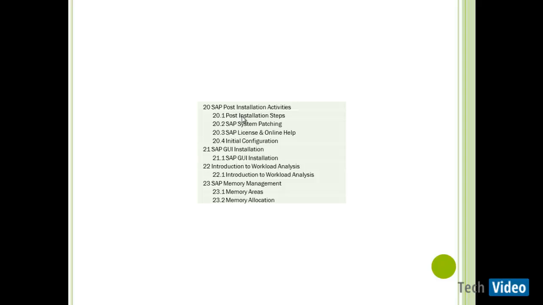As a basis consultant, it is also part of your job to install SAP GUI in the PCs, and we can also see SAP GUI installation, what are the different options we have, and we will see introduction to workload analysis. As a basis consultant, it is very important that you monitor your SAP systems to keep them consistent in a way where the business will benefit from the SAP systems.